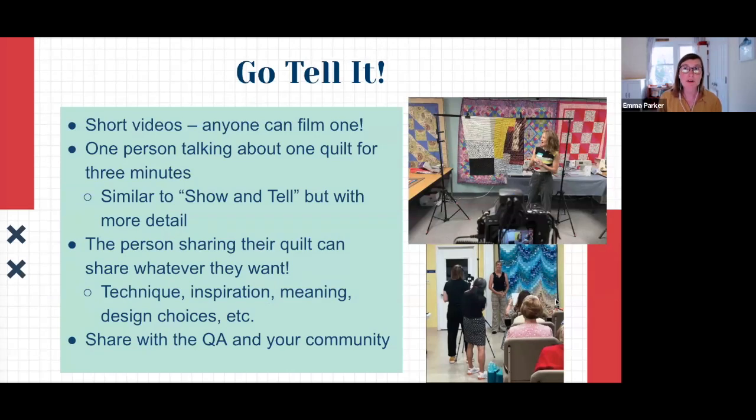If you're a member of a quilt guild or other group that has a show and tell portion of your meetings, you're already pretty familiar with this format. It's one person standing with their quilt and telling us about it. That's it. It's just with the addition of the fact that we're filming them, and it's a little bit longer, up to 3 minutes, which feels short, but it's actually an amazing way to hear more about the quilt beyond just what we can see.